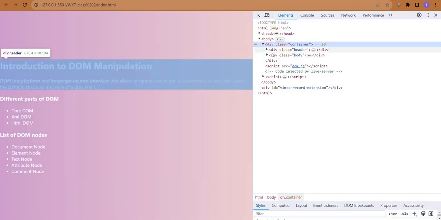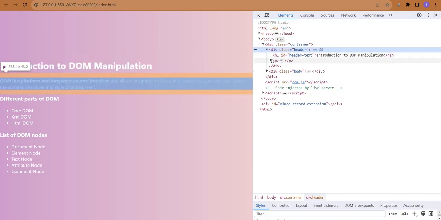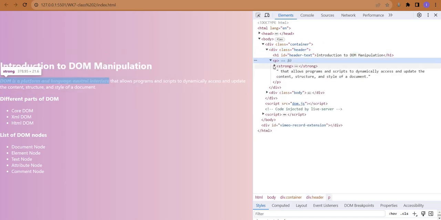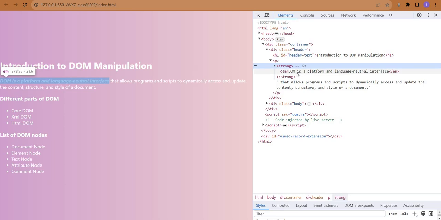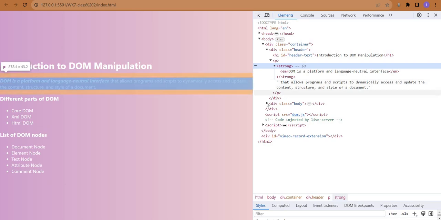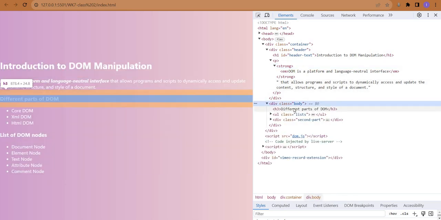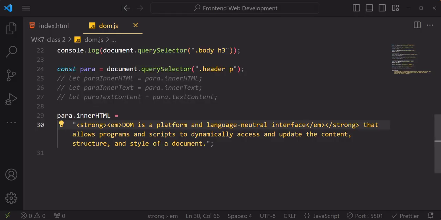So if I come to my header now, let us see what we have in the paragraph. Can you see that inside of the paragraph, we have a strong tag like this, and we have this content. Very, very simple.